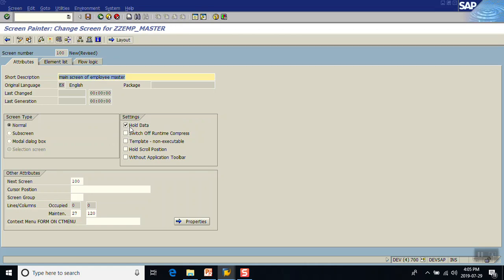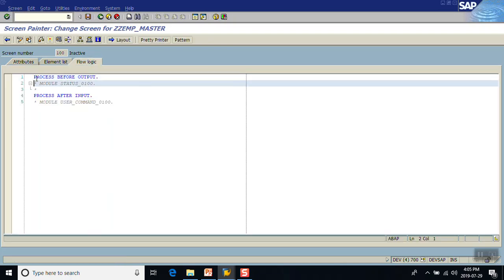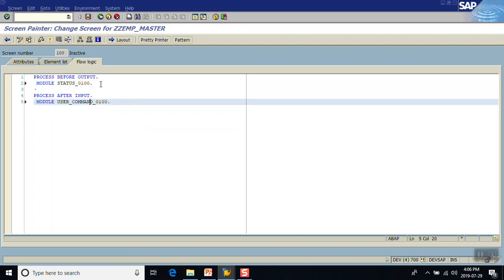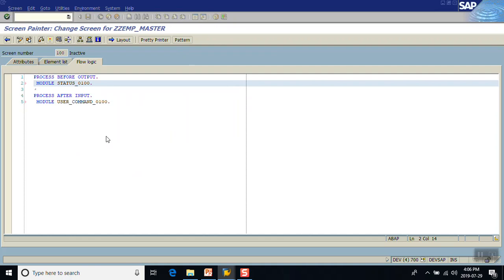Here select whole data, switch off runtime assistant, is called the whole position. Select all the checkbox. We'll see the effect in the upcoming session. Save. Now go to the flow logic. First uncomment this PBO status and uncomment this user command. Double click on the status 100, click yes.